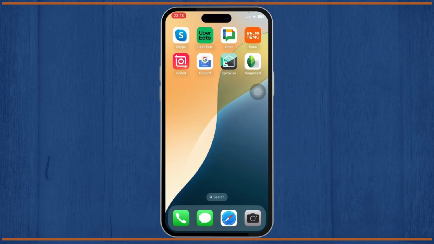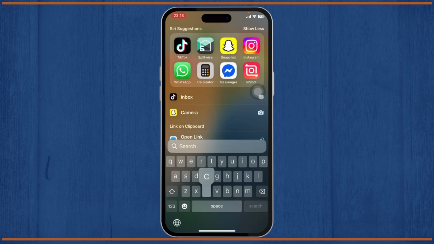In today's video, I'll teach you guys how you can make a full screen video in CapCut. So without any further ado, let's dive right into it. The first step is open up your CapCut.